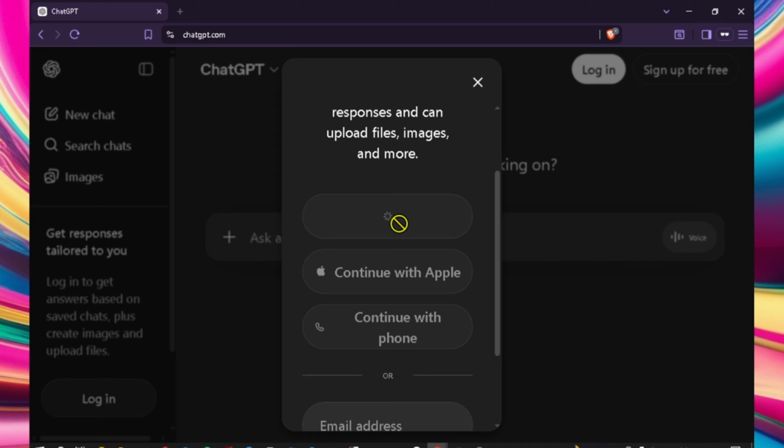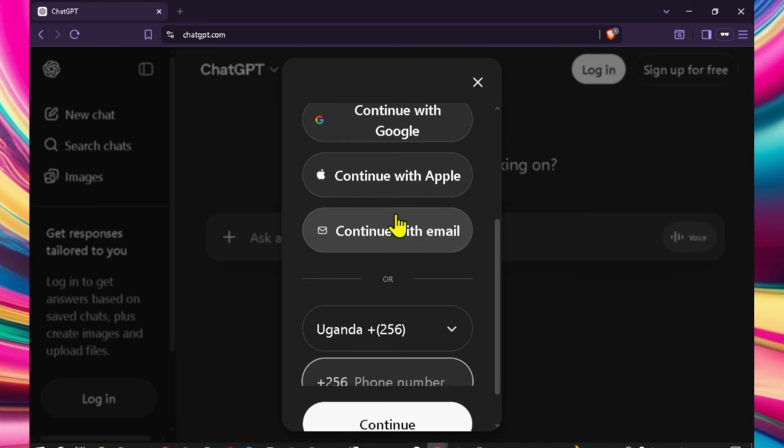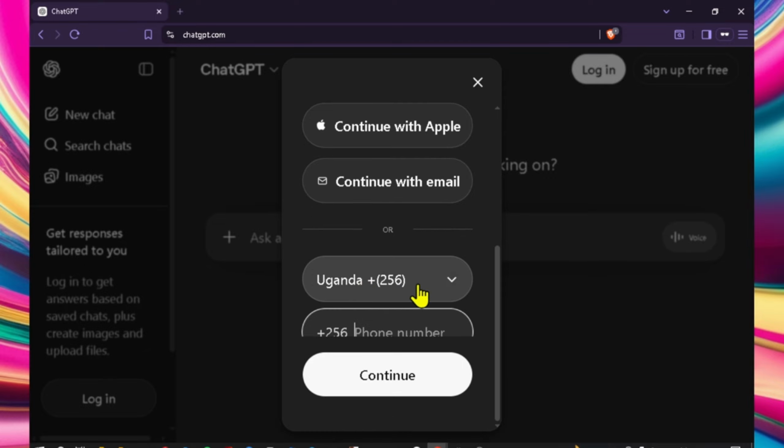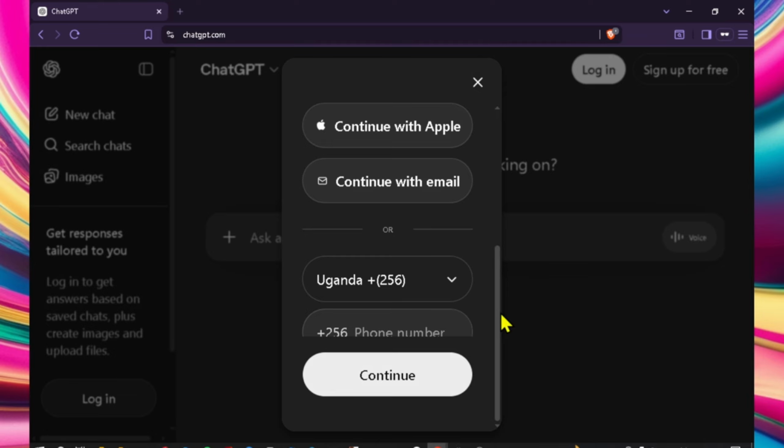Now in this case, to summarize it up, you will get the options of the Google accounts logged in to your device, in case you already have running Google accounts. So you'll just click on it and accept the terms and conditions and you'll be good to go. So right now we're gonna try this option of continuing with the phone. So we enter the country, you select the country that you're from. Then after you insert your number right here, you click continue.